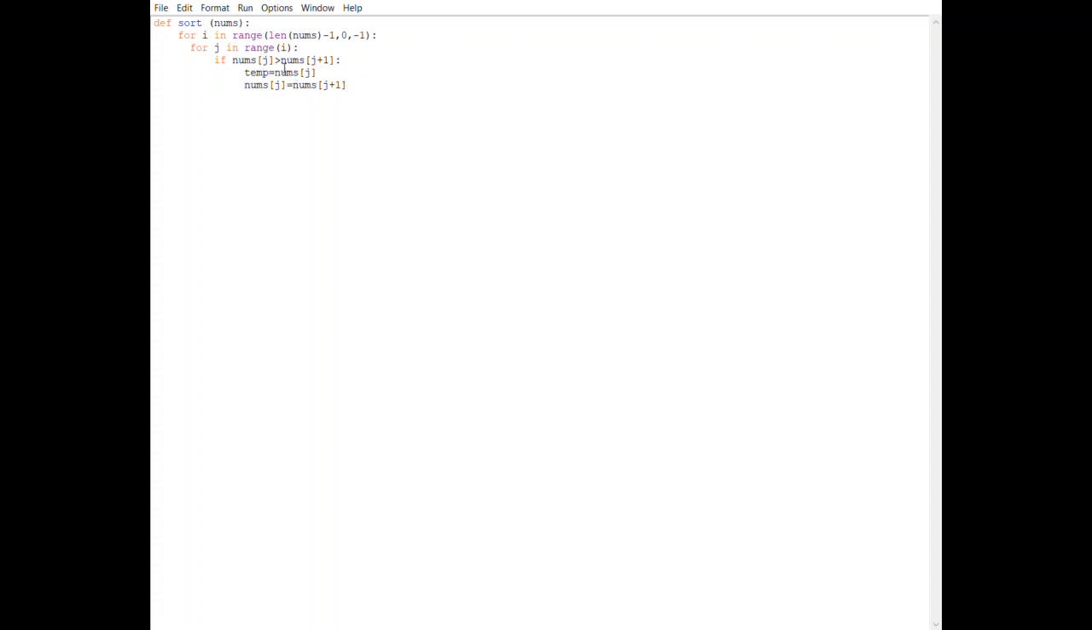So now nums of j equal to nums of j plus 1. So the value in j plus 1 will be stored in nums of j. The next step is that the value in temp should be taken from temp. The value we have assigned as nums of j in temp should be given to nums of j plus 1. Okay, so this is the process of swapping.